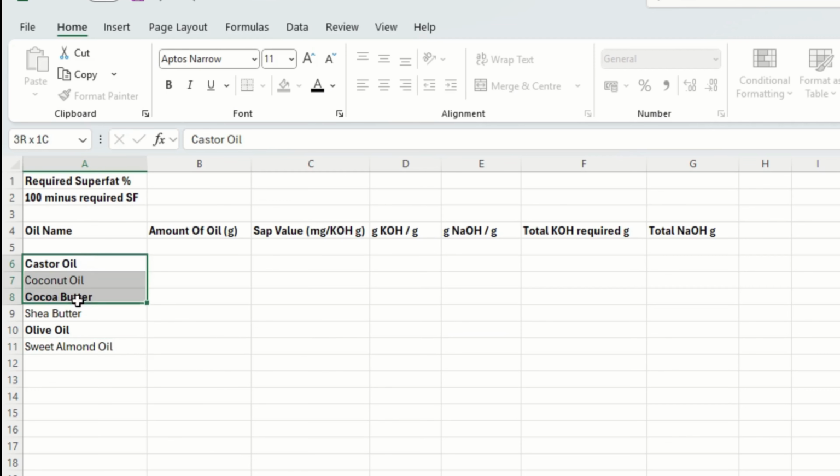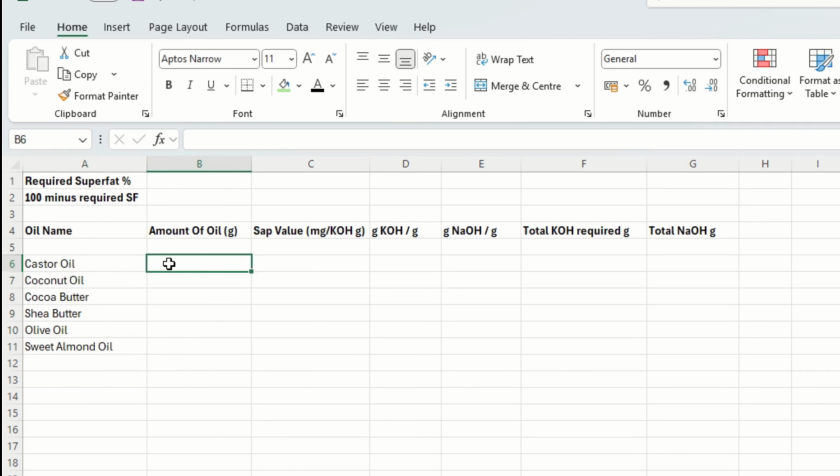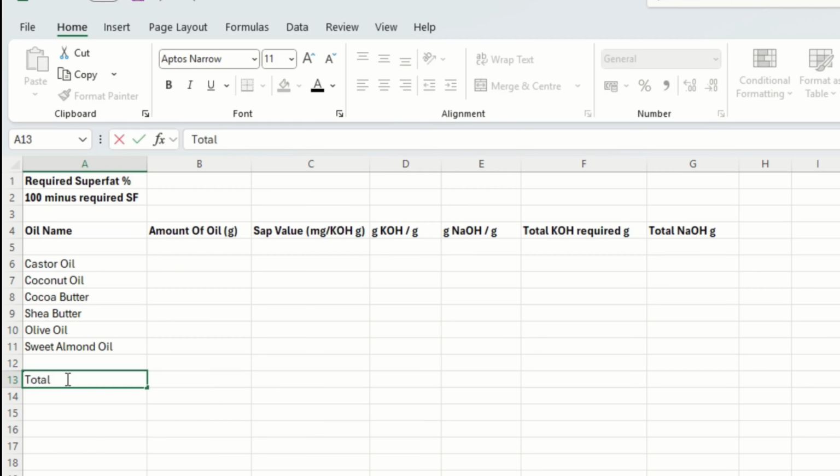I do not know why it's put half of those in bold, but we shall make it so they are not in bold. And down here is going to be where you write the amount of oil that you are using. We won't worry too much about this column as yet. What we will do is add in a column down here that says total oil weight, and one below that says total required lye amount.